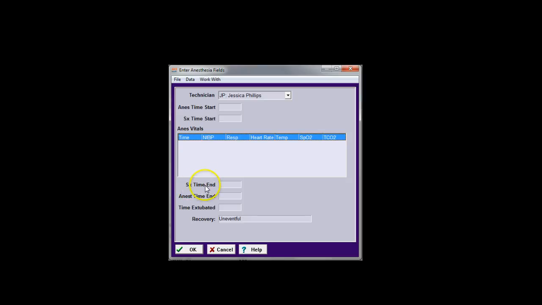After the table, I've got my surgery ending time, my anesthetic ending time. Sometimes they're not always the same. My time extubated, and if there's anything important that I want to make notes about the animal's recovery.